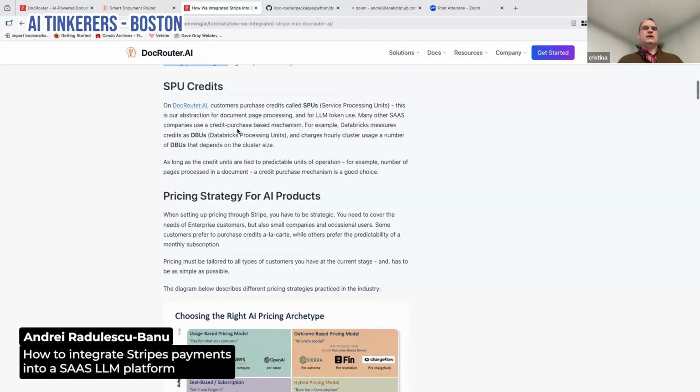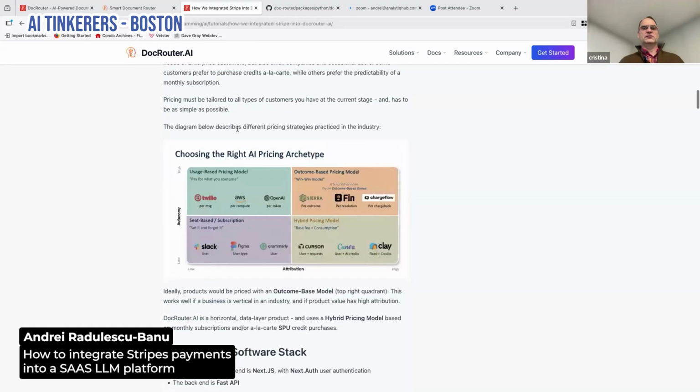So the way we're dealing with this is we have this notion of service processing units, SPUs, which is an idea borrowed from Databricks, which uses Databricks processing units, DBUs. And then the idea is to map these onto actual tangible things like tokens used or pages processed, and be transparent about what an SPU means. So that's how we do this.